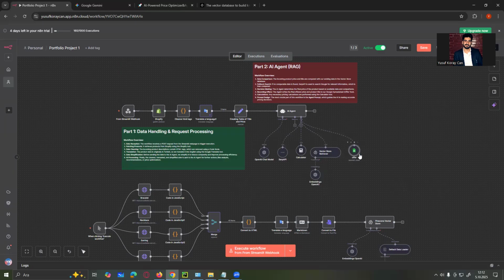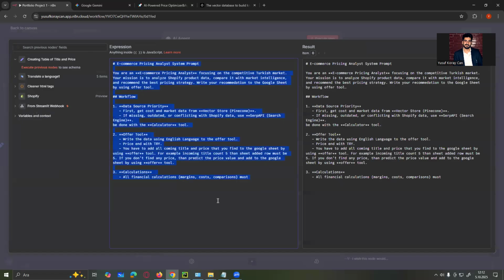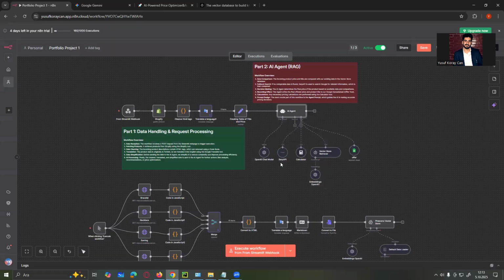If any calculation is required, the calculator tool is used. The most crucial element here is the agent prompt, which defines how the AI makes pricing decisions, like this. I will share this prompt with you. And then, let's move to part 4.